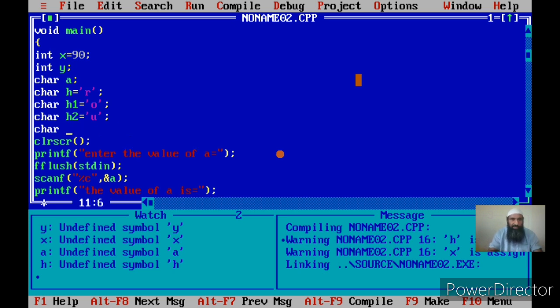Then in another variable, because my name has not yet been stored, I have only stored ROUF. My full spelling is ROUF. I have to store ROUF, but I have stored only ROU still. So in each variable I have stored one character.